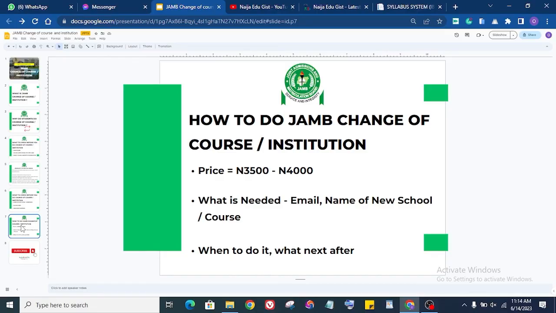Then what next after is that you need to apply for the school's post-UTME after you've done the change of course or the change of institution.